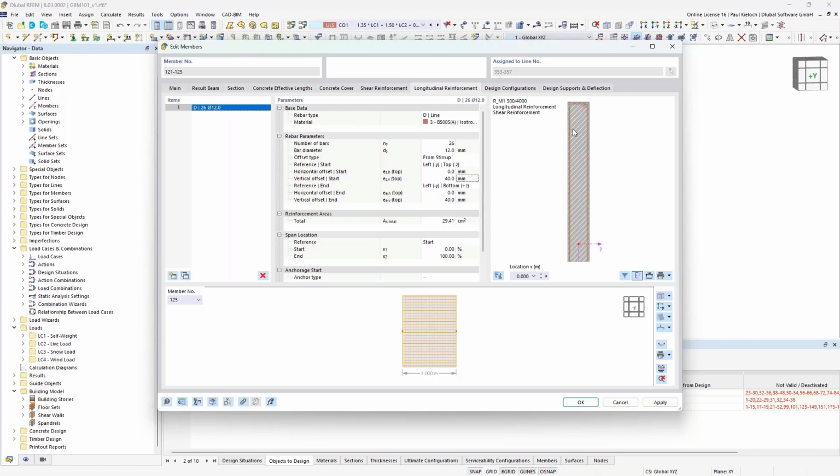Okay. Then you see here already on this left side of this section, these 26 bars. And what I also will apply here is the offset. I would not use 40 millimeters here, but 20 in this example, just to show you how you can work with this dialog. Then I click on apply.